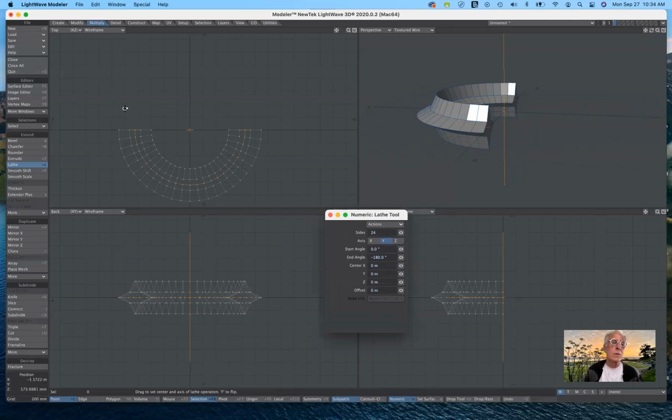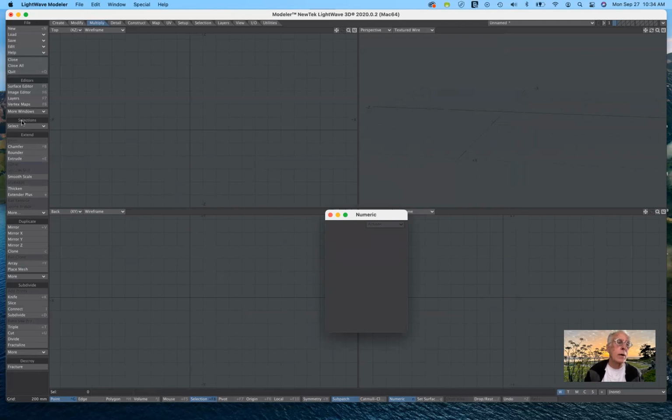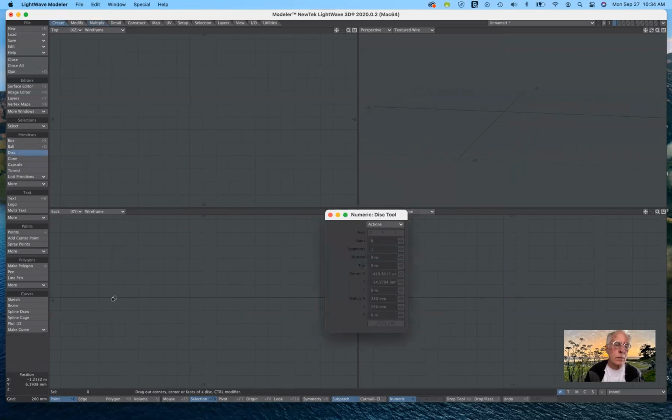So let's go ahead and do that. I'm going to turn the lathe off. I'm going to go ahead and kill it. And this time I'm going to go back and create a simple disc. So I'm going to use the disc. I could use the ball. It doesn't really matter. And I'm going to click and drag like so. And I'm going to change it. I'm going to go back up from 8 to 24.